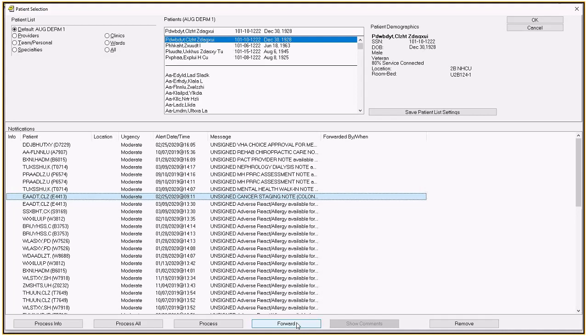What happens is for those notes that are unsigned or unsigned additional signer, those then go and get stuck with that provider, whoever you forward it to, and they will not be able to complete that. They will now have an alert stuck on there. If that happens, they will need to call the informatics department, and we will have to remove that notification for them. So please be cautious as to what you forward on here.